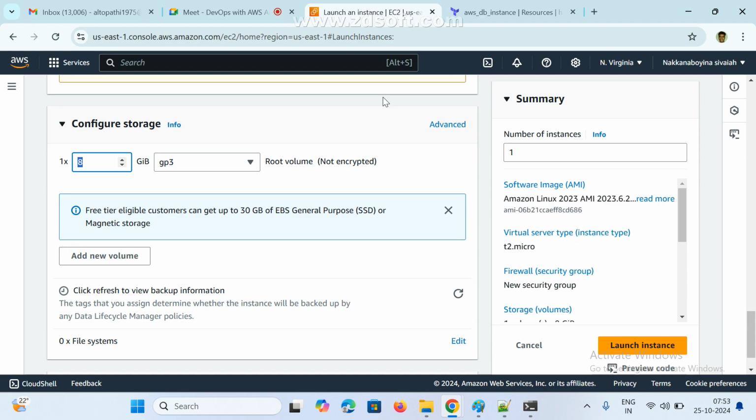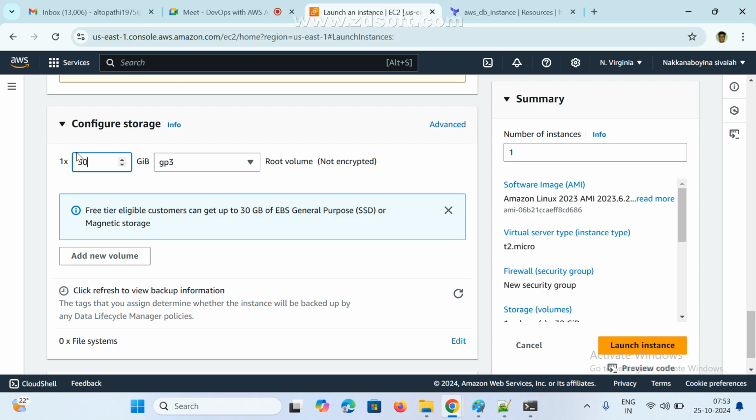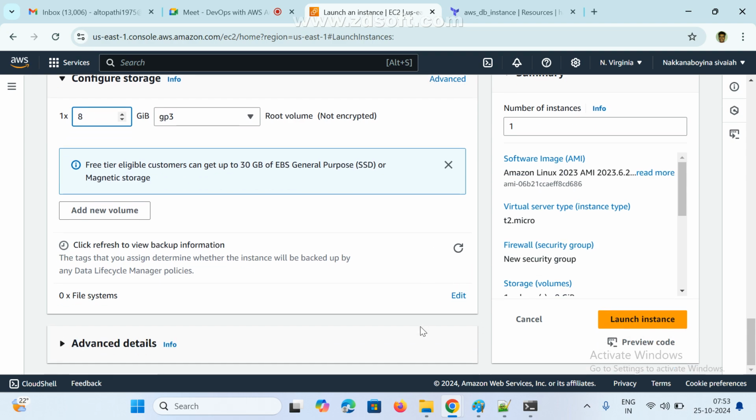8 GB by default. For the free tier, what is the maximum we can use? At the bottom we can also see: for free tier eligibility, a customer can get up to 30 GB. We can use up to 30 GB for the free tier, but by default it is 8 only. Now just assume I created an instance.